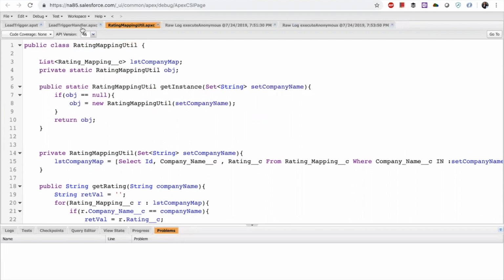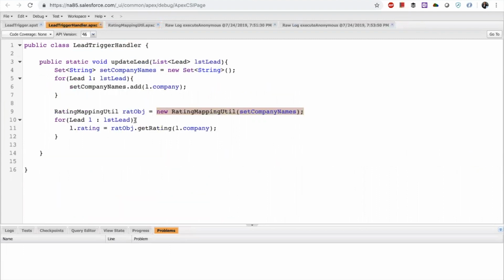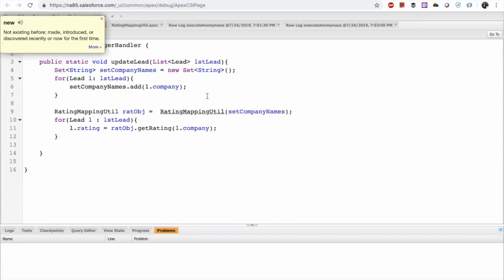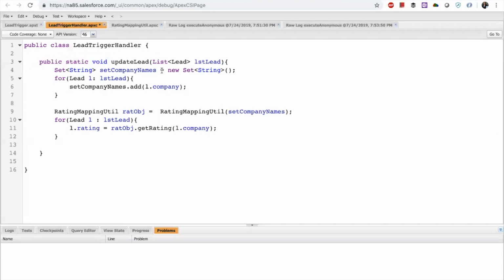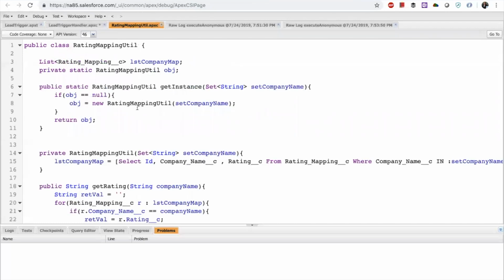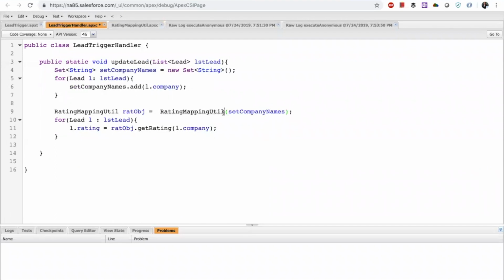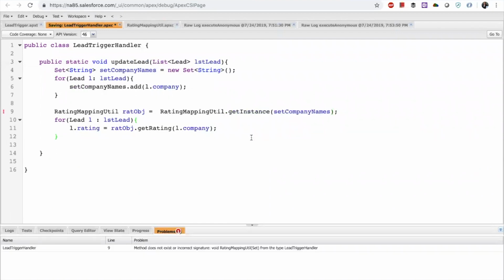Perfect. Now I have to go back here. The class name is still RatingMapUtil, and I'm not going to call the constructor from here because the constructor is getting called by this method. All I'm going to do is call the getInstance method. Everything else is exactly the same.